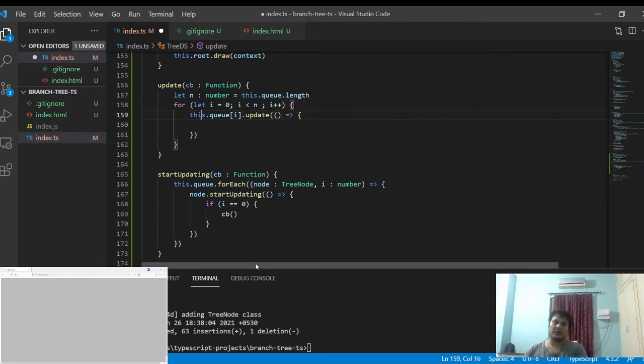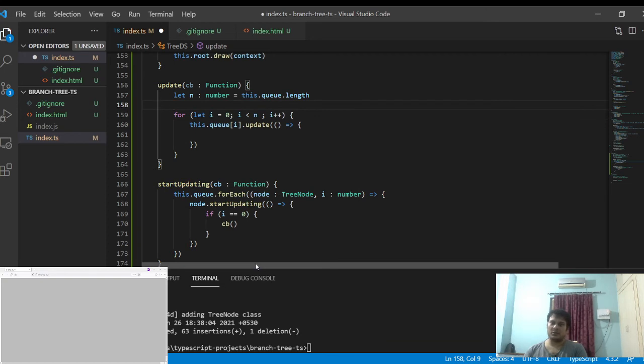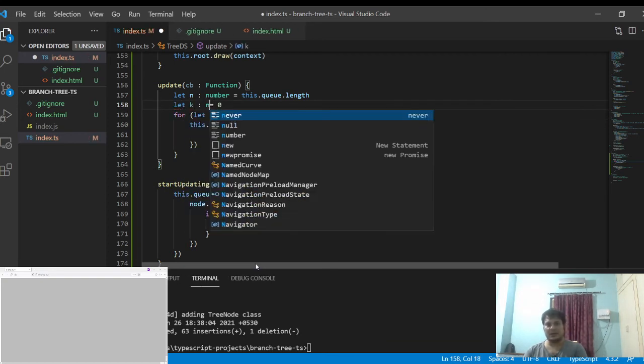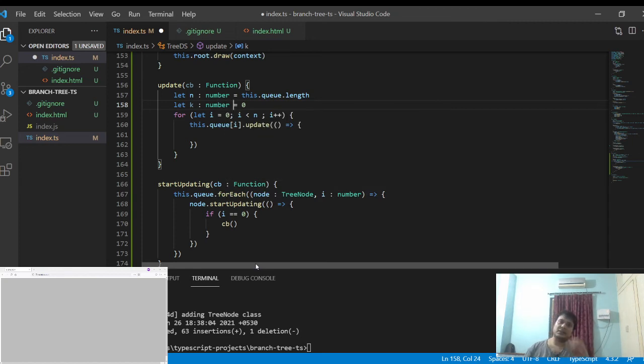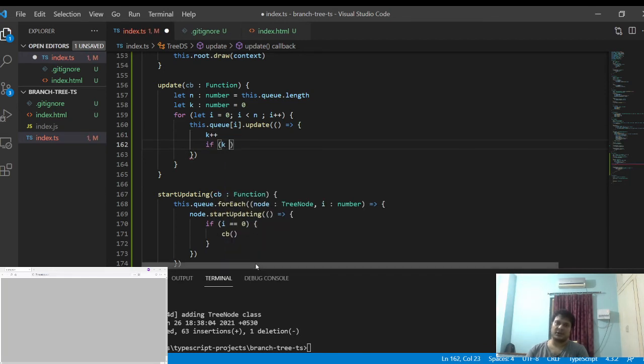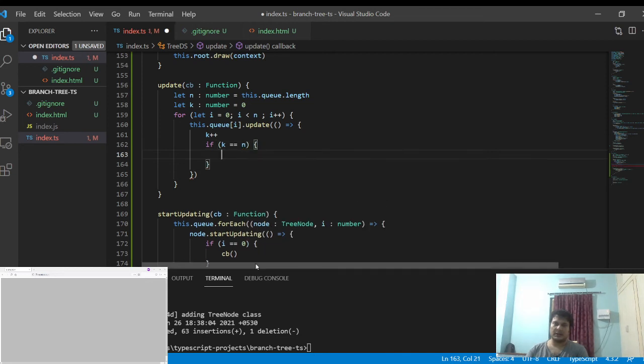Another variable we'll do is to track the number of items in the queue which have completed updating, like their values have been updated from 0 to 1. So this will track that. We'll just increment k plus plus. Now if k equals n, then we'll do something.